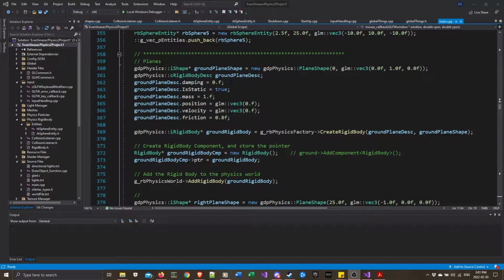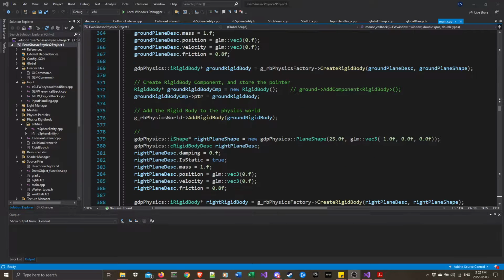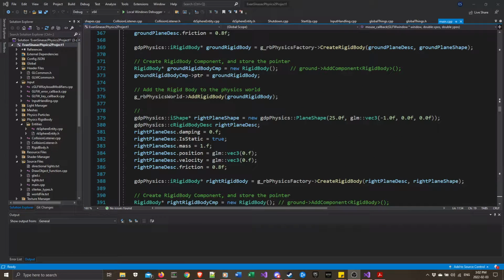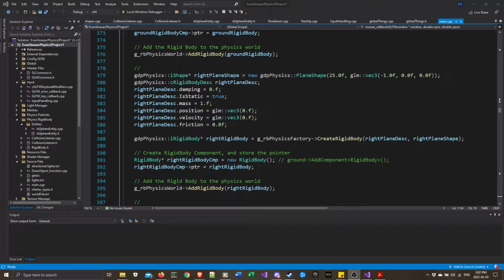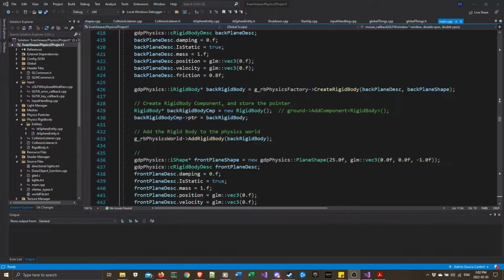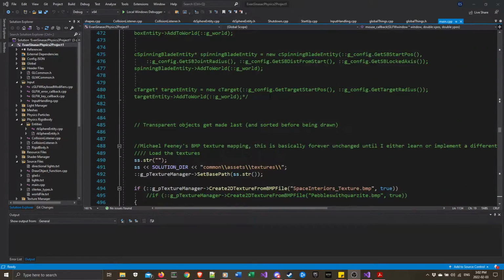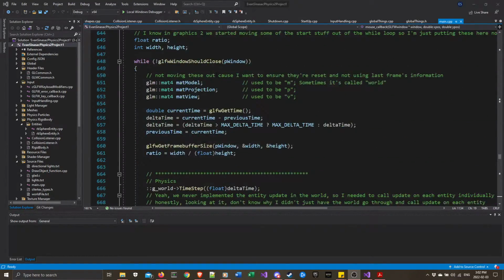And then I go through and I make the planes, basically creating a box with a floor, no ceiling, creating the rigid body from the factory, and then adding the rigid body to each wall of the box. Then, after making all our rigid bodies, just a bunch of graphics stuff.